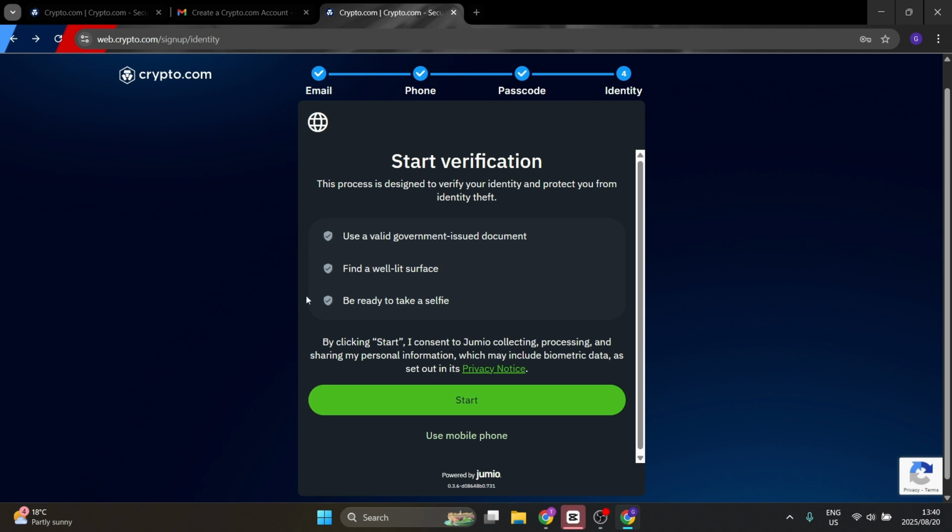Once your documentation has been uploaded, it will take a little while for it to be verified, and then you will have a verified crypto.com account.